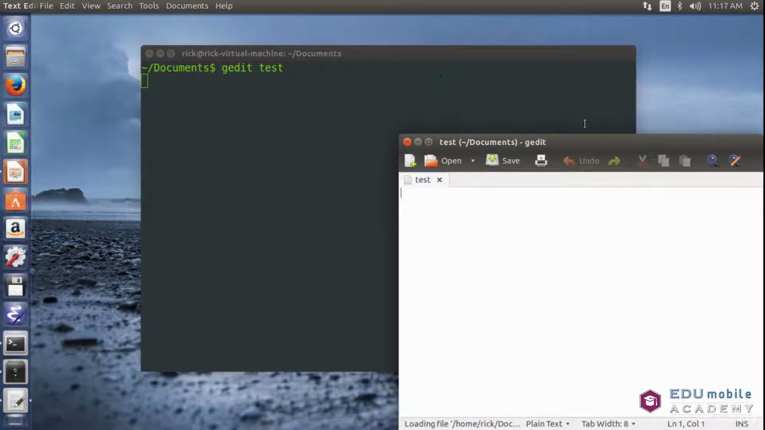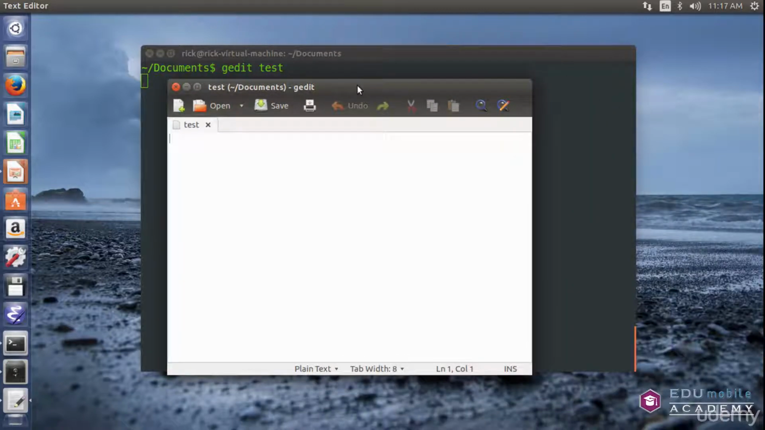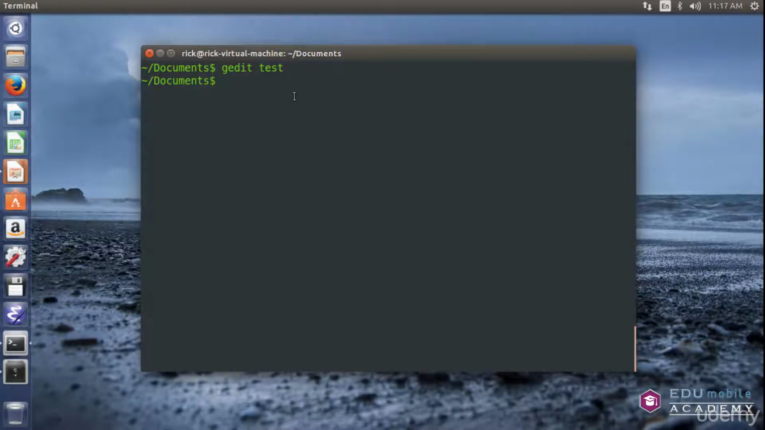And it brings up the editor. And I'll just type in, this is a test, period. All right, and we'll save that. All right, and we can close gedit. And now if we list, we see that we have our file named test.